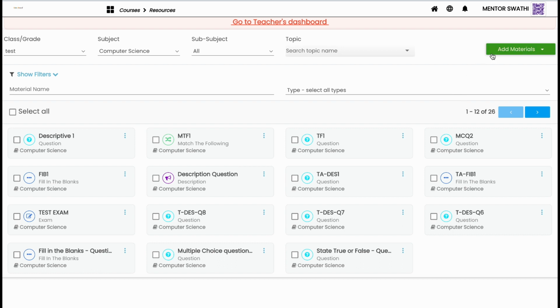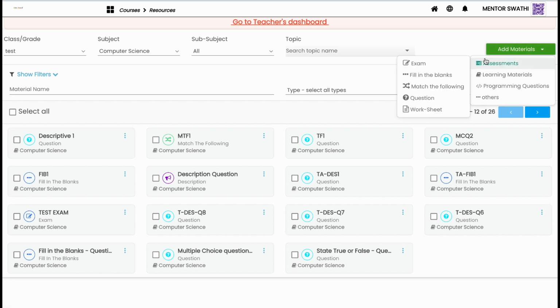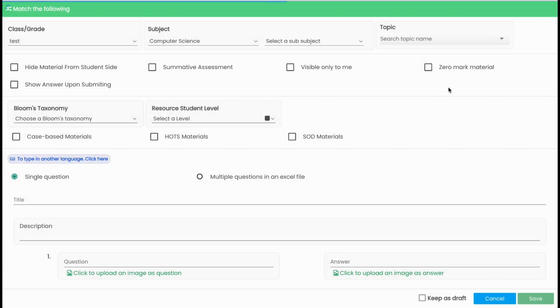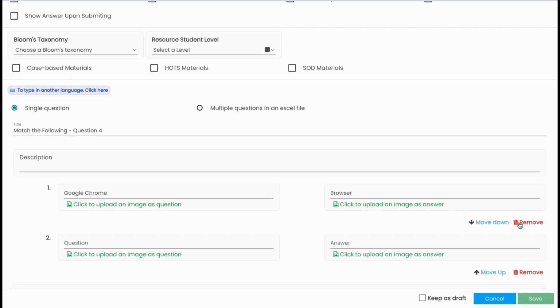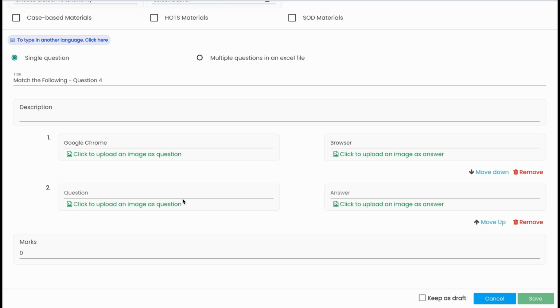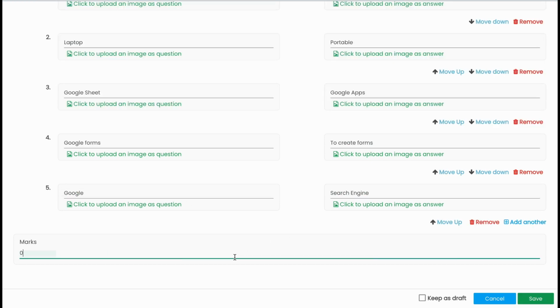To add a match the following question, click Add Materials menu, hover over Assessments and select Match the Following from the list. Give the title name as Match the Following - Question 4. Now type the question on the left side and answer on the right side. You can also give the question as an image by clicking the Choose File option. Add another option is used to create a new question in the Match the Following. After adding all the questions along with answers, now add marks and save it.